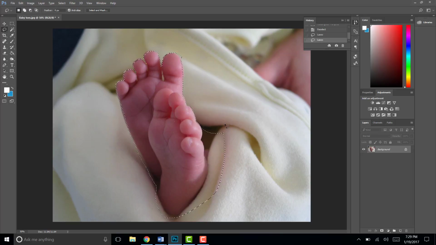So again, I'm going to hold Alt, start outside of my selection, make my way to the inside of the selection, and then loop my way out and come back in. Now, if I don't loop all the way back in, so say that I only go right here, then part of my selection isn't taken away.